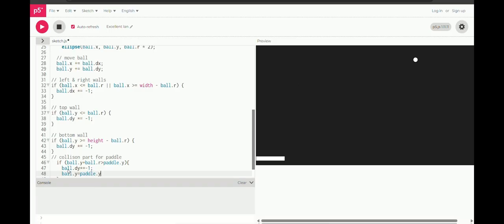Paddle.y minus ball.r. So here it is again, showing that it is working. Here it is colliding. Now it will come and collide. You can see it is colliding from that surface only. Now we need to implement that it is colliding from this only, not from the paddle. So we need to have other conditions so that it will work as expected.